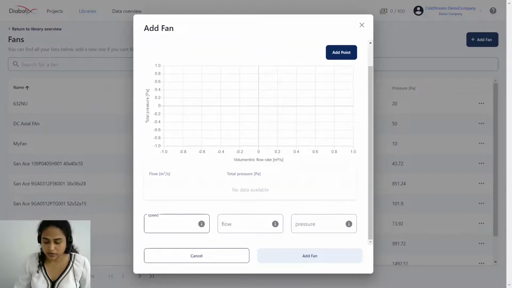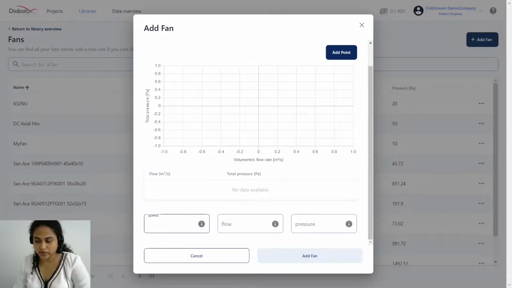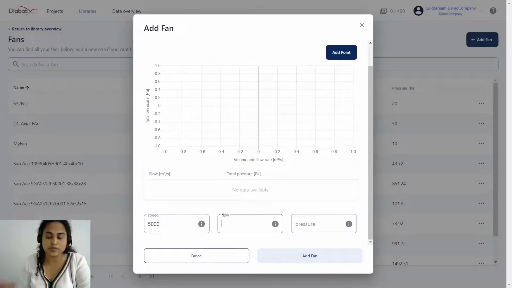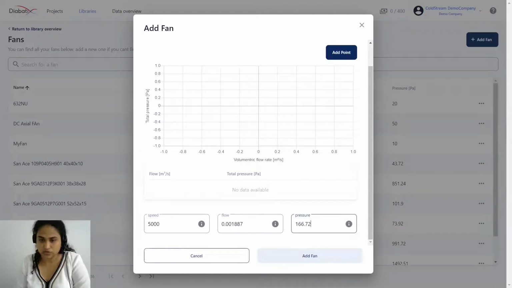The next thing you would include is the speed, the volumetric flow rate, and the pressure. Now, these are all parameters that you can find with your fan manufacturer. So you can ask them if you want to know the correct details of the fan that you're going to be using. So the speed of this fan is around 5,000 RPM. The flow rate itself needs to be in cubic meters per second. So that's around 1887. The pressure in Pascal is 166.72.